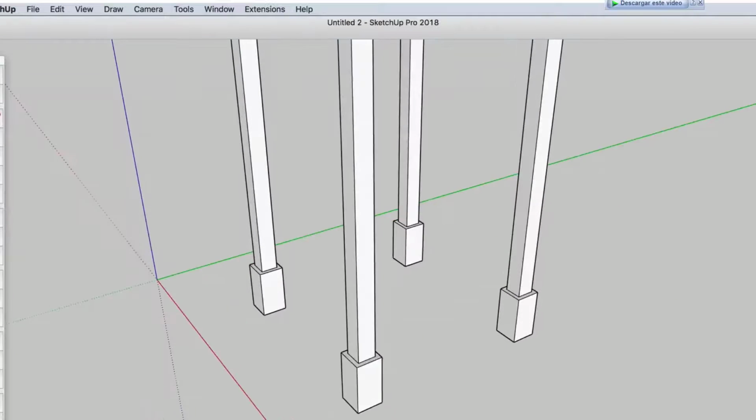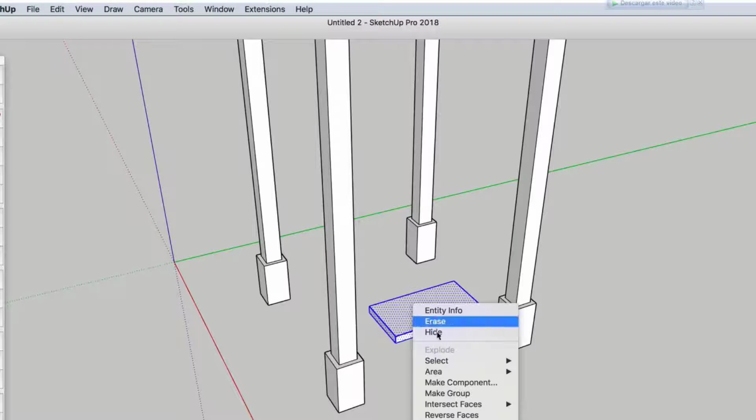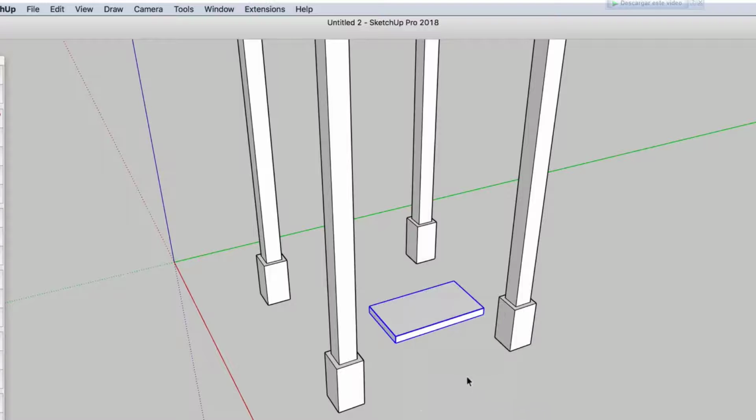To start the platform, draw a rectangle inside our pillars, and the size doesn't matter. Now pull it up by 2 inches. Let's group this now. Triple click with the selection tool to grab it all, and through the edit or context menu, make this a group.